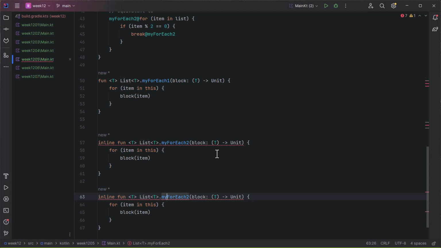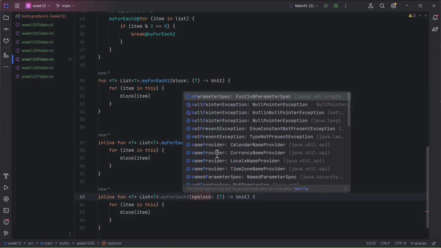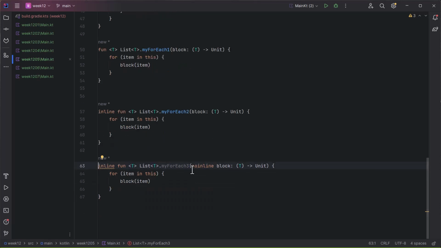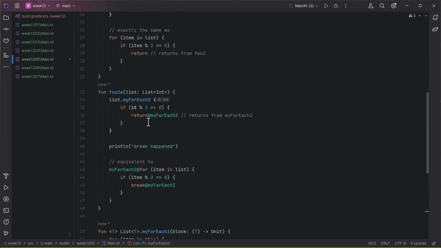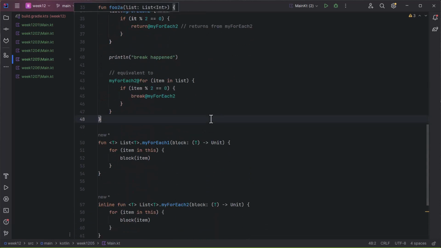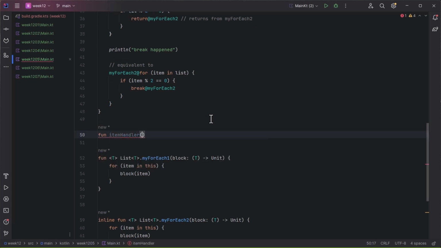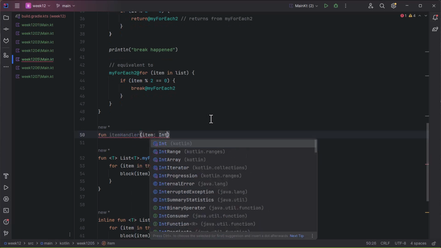What we could do is say, I want to inline this my for each function, but I don't want to inline the actual lambda itself. And so what this is going to end up doing is whatever is passed in here, it's going to keep it as an object, and it's going to call it. So let's make it really explicit here so it makes a little more sense. Let's say that I had a function called item handler. And we're going to pass in an item, which is an int.